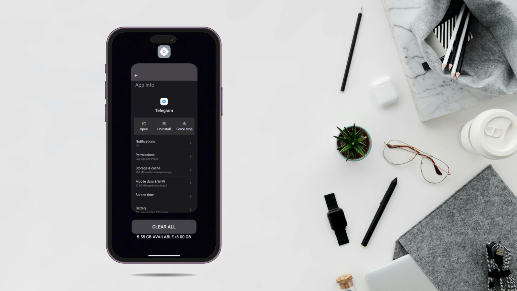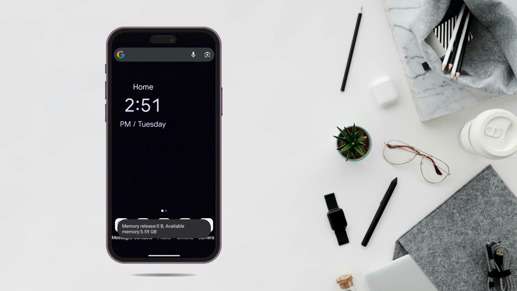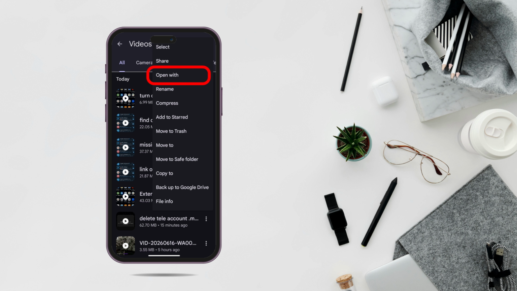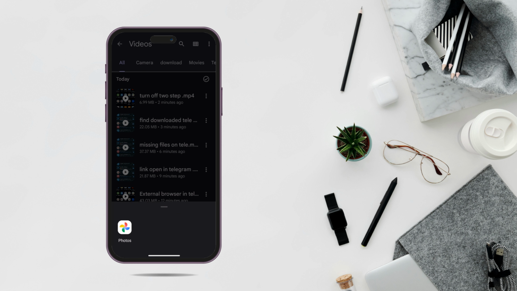Another fix is to use an external video player. Download the video first, then tap the three dots on the video and select Open in or Share. Choose an app like VLC Media Player or MX Player to play it.